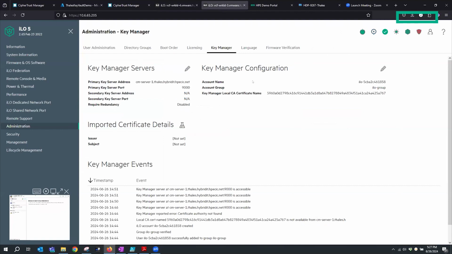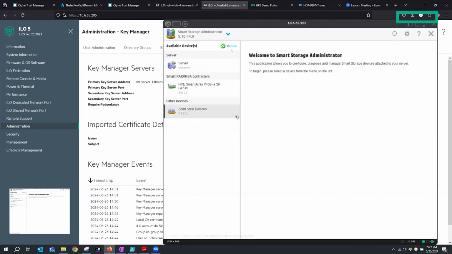As soon as this link is established, the ILO will act as a broker to let the smart array card communicate to CipherTrust through the ILO to request new keys to encrypt the local data on the server. I already started the smart storage administrator. By the way, at the end I will show you how I do that using Redfish, but for the sake of the demonstration, we ask users to connect to the tool to perform all the actions in a smooth way.